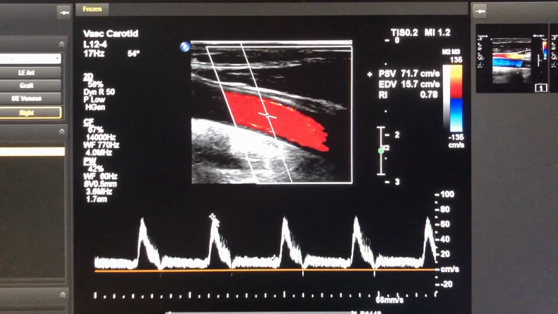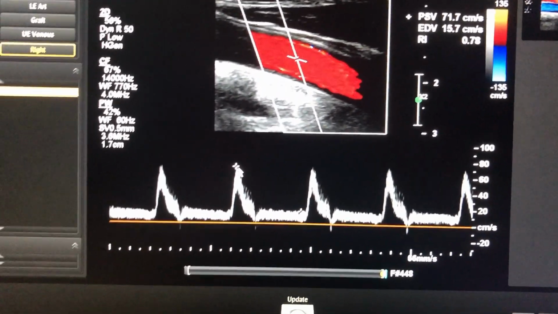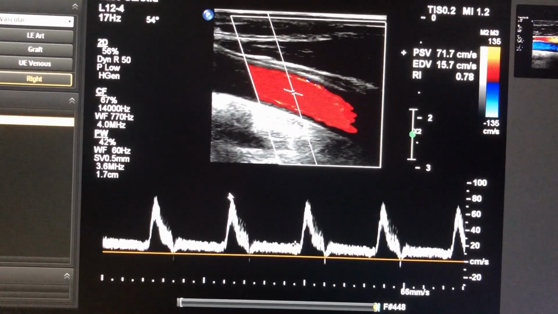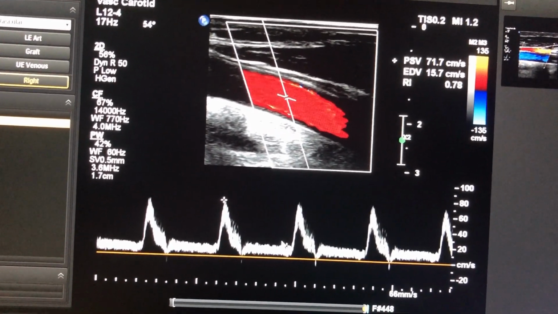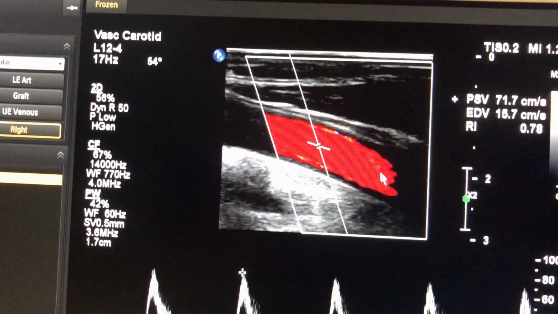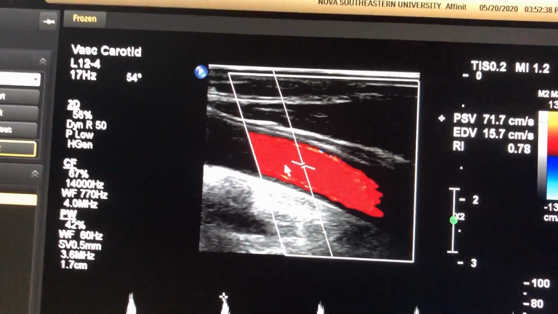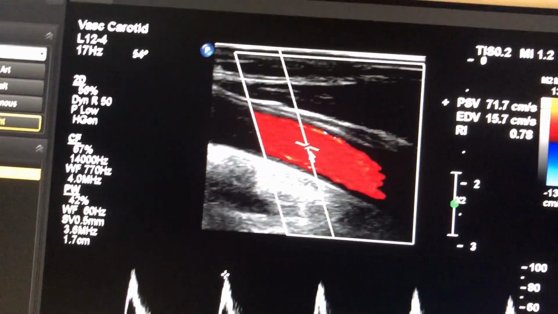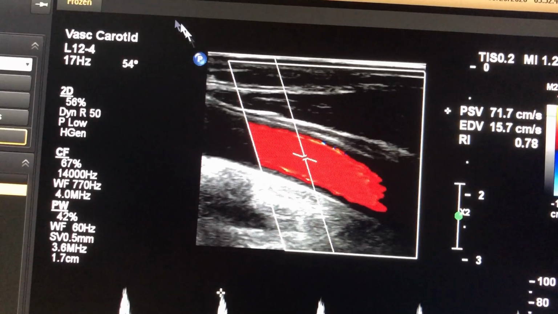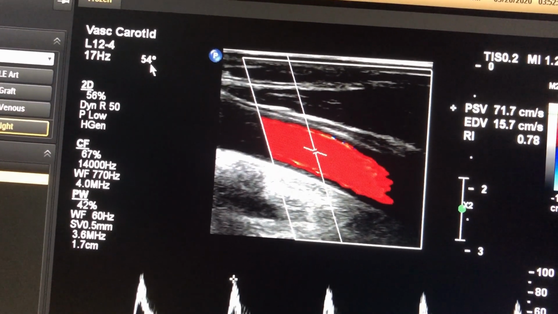The whole idea is to get a good image, a good waveform, and to measure the waveform. Here you see we're measuring peak systole and end diastole velocities, and the velocities show up over here. In order to have an accurate velocity measurement, you have to have an accurate angle correction. You can change this angle, and it tells you the angle up there. Here it's 54 degrees, which is good. It's less than 60.